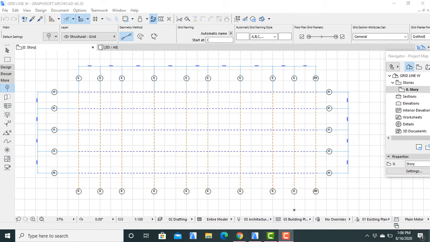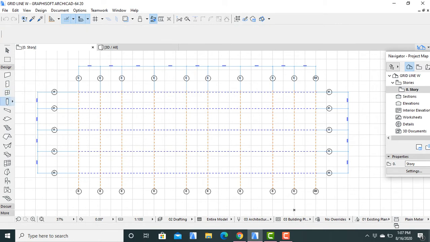The first thing that we will do in order to install columns is that we go and activate the column tool under the design bar. We will locate on the left side, you'll see the wall tool, the door tool, the windows tool, and we then go to the column tool. We click on it.